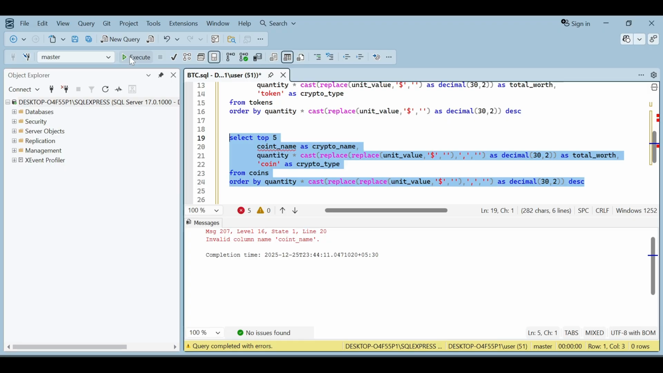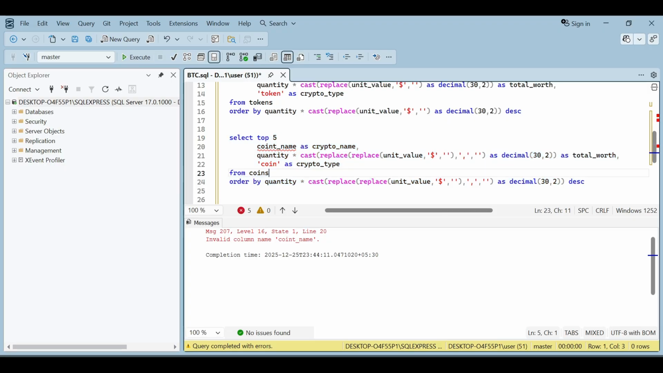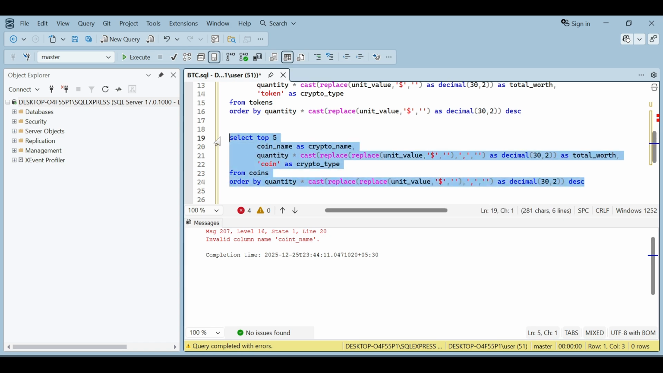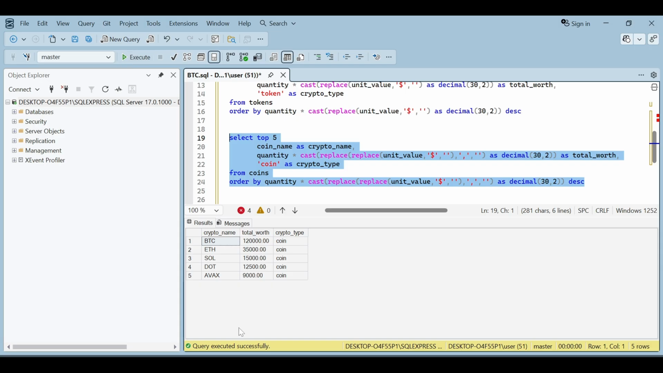Now if we run this query, let's see what output we get. It's saying invalid column name coin. Okay, so we have written coin, we have to call it coin. So now let's run this query. Yeah, so now again you can see it is sorted by total worth, so highest value on the top, so we have the top 5 coin as well.